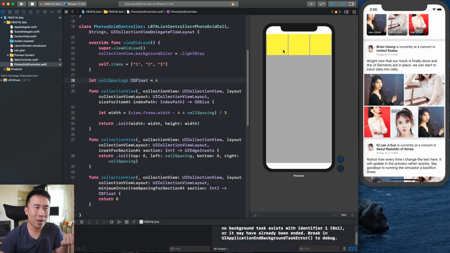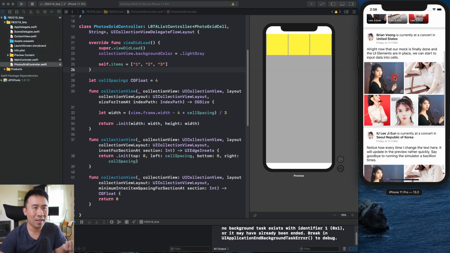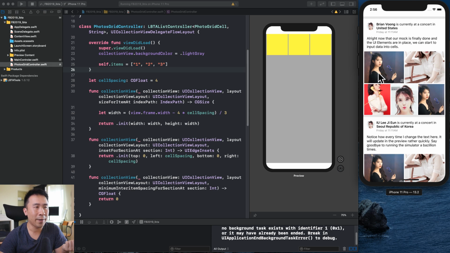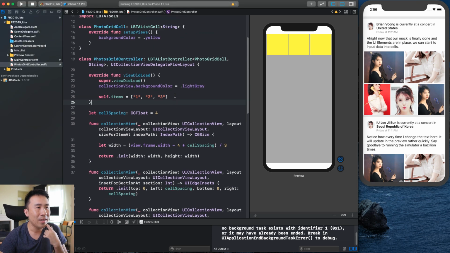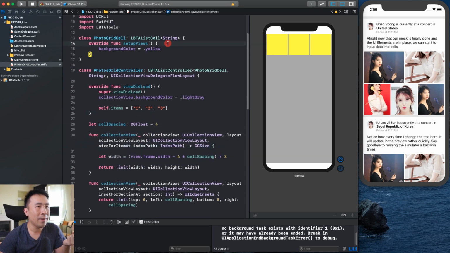Now that we have our 3 yellow cells inside of the Photos Grid Controller, you might be asking, well, what if I want to render out the cells kind of like this right here, right? How exactly do I do that? Well, you have to modify the math a little bit, but before I do that, why don't I show you how to render out the image views inside of this cell.